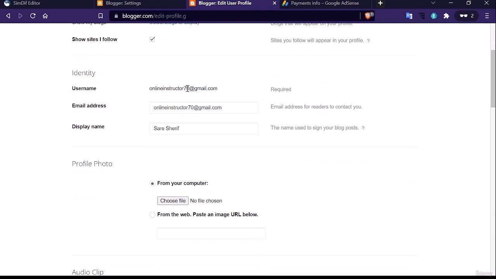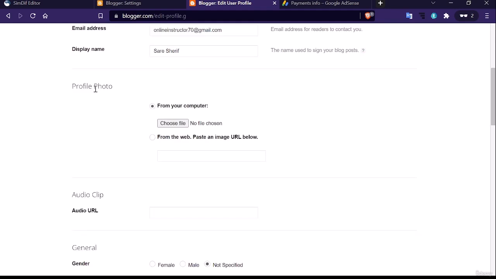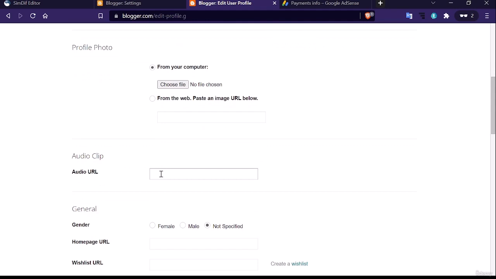Then this is your username, that is your email address, and then also your email address as well. And then your display name. You can decide to change the name. Then if you want to add a profile photo, you can add it. So you can just choose a profile photo and then you add it. You can also decide to add an audio clip.